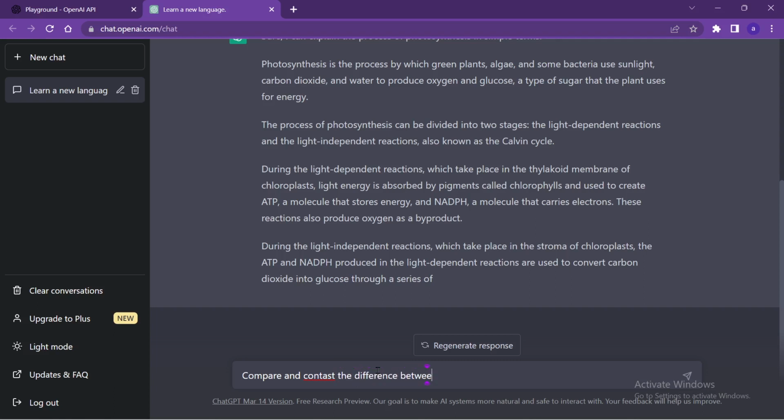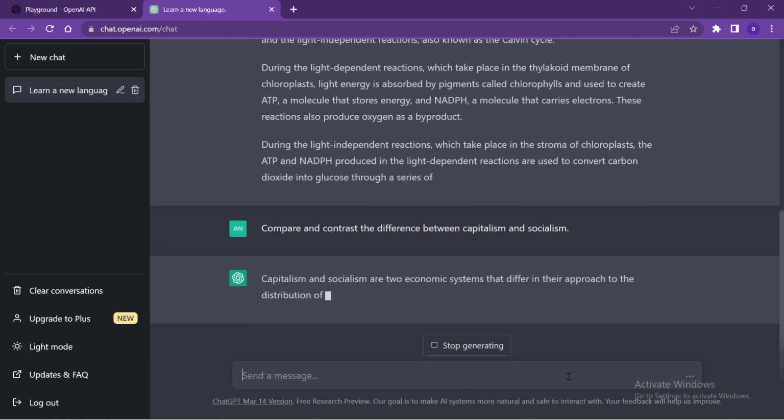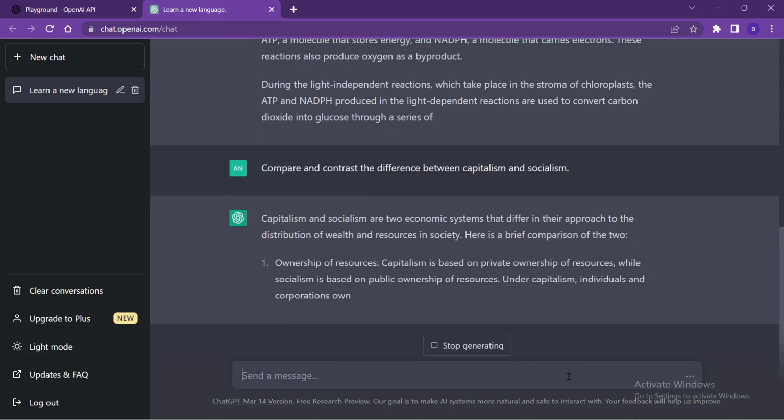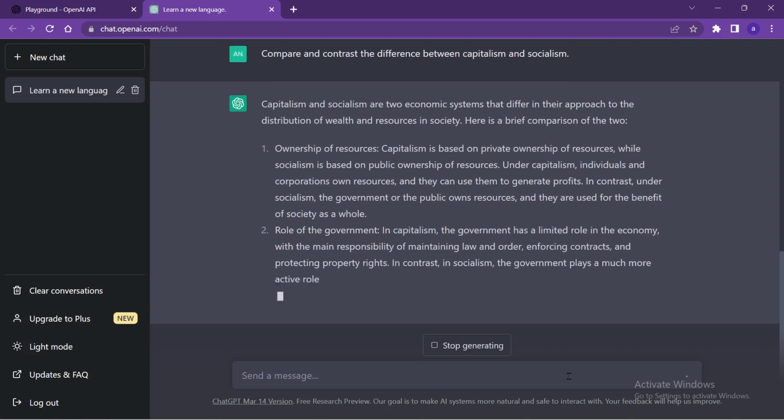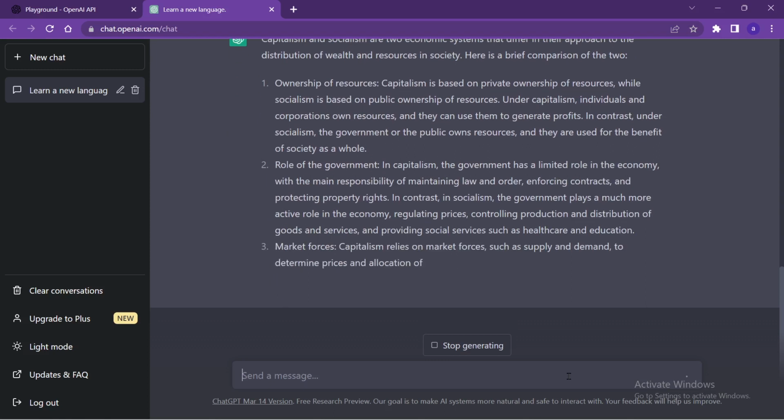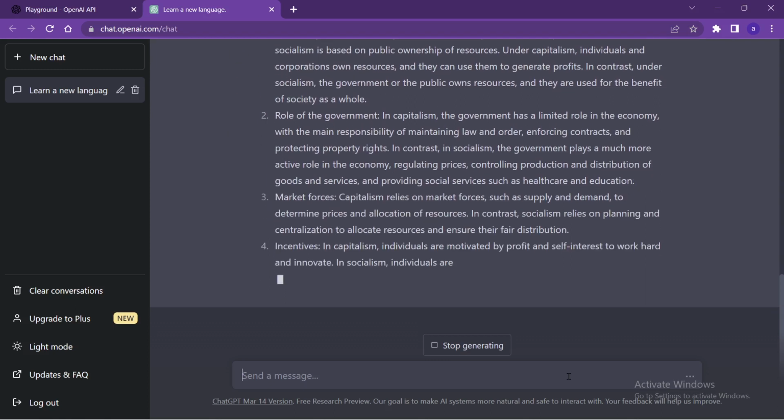You can say, the difference between, let's say, capitalism and socialism. So you may ask ChatGPT something like this: compare and contrast the difference between capitalism and socialism. If you ask ChatGPT something like this, it is going to provide you a better explanation regarding the compare and contrast prompt. So this is the third one on the list of advanced prompts you can use with ChatGPT.